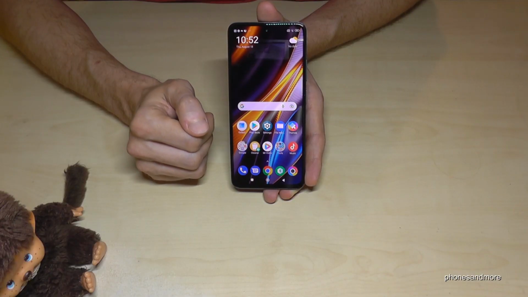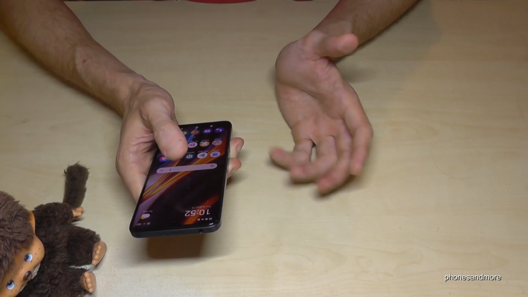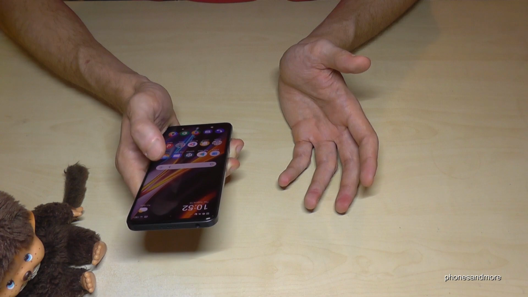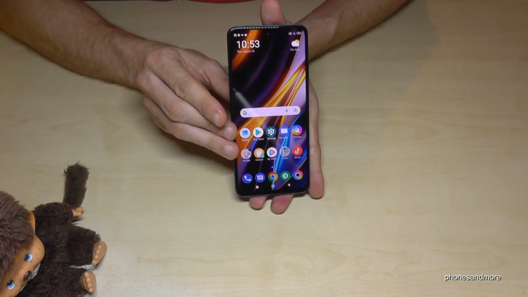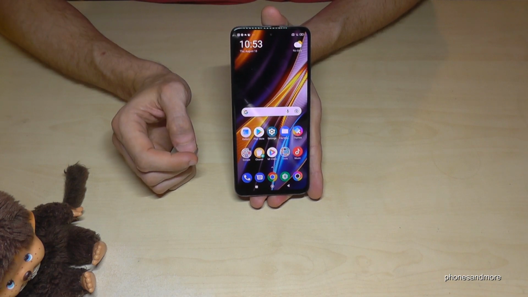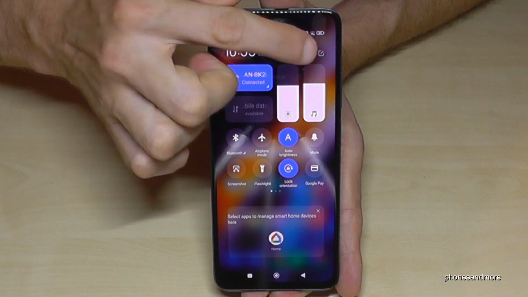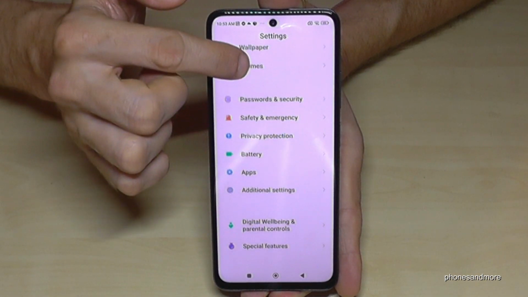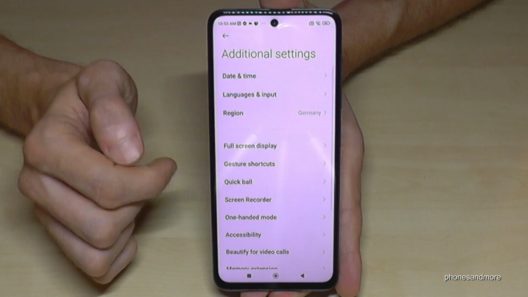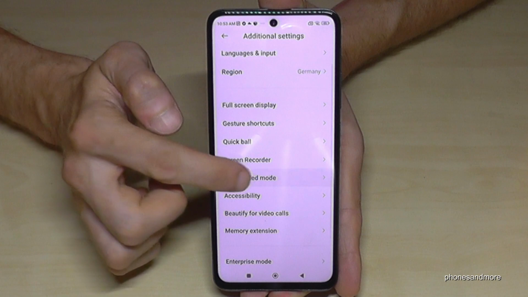Okay, the phone also has a one-handed mode, because the 6.7-inch display is very large. My hands are large already, but I cannot reach everything here with one hand. But there's a way to make the screen a bit smaller. Let me show you what I mean. So for that, just scroll down here, go to the symbol for the settings. Then we need to scroll down to the point additional settings. And here we will find the point one-handed mode.